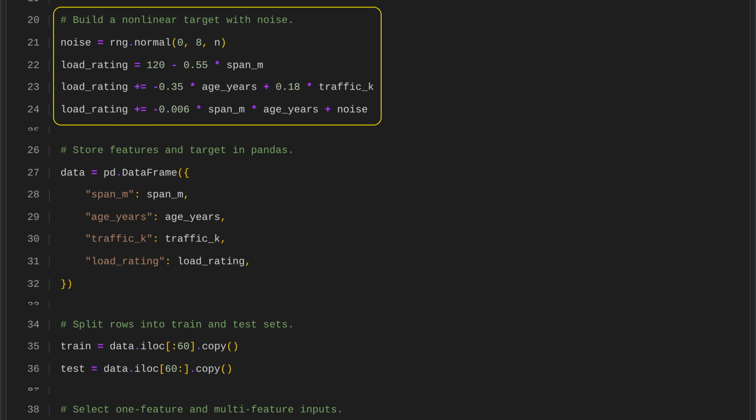The target load rating is simulated by starting from a base value and adjusting it for key factors. Longer spans and older structures reduce the rating, while higher traffic increases it. And an added interaction captures the combined effect of span and age. Random noise from a normal distribution is included to make the data more realistic.